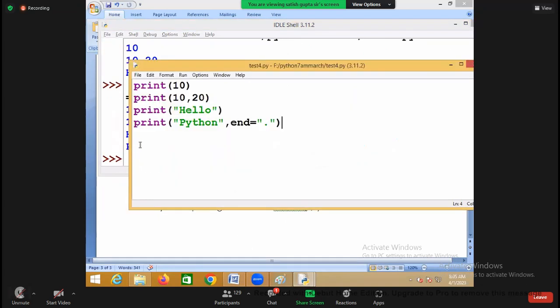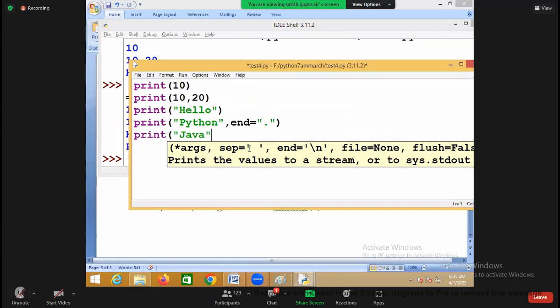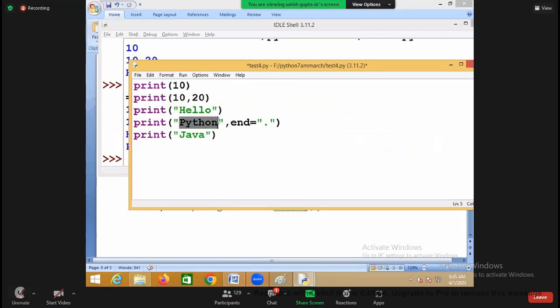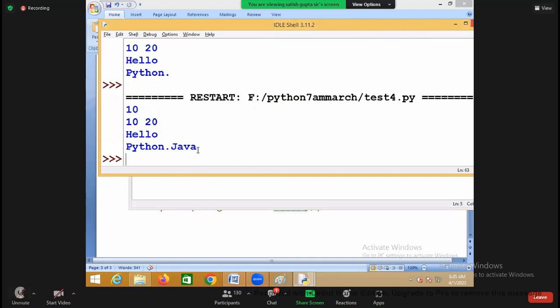Suppose in the next line I'm writing Java, what will happen? It will print Python. After printing Python, it will insert new line or dot? Dot. Means the cursor is where? In the same line. Then where will it print Java? In the same line of Python. It doesn't print in the new line. You can see Python dot Java. It's printed Python dot, which one? Java. Not in the new line.